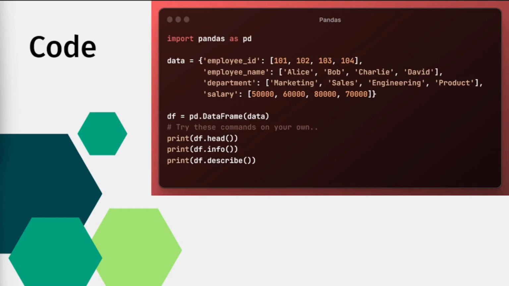Here, we have the employee ID from 101 to 104. We have the employee names Alice, Bob, Charlie, David. Their departments: marketing, sales, engineering, and product. And the salary is given last.